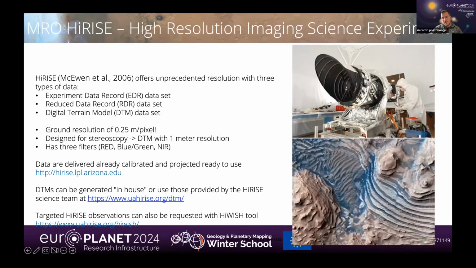This is one of the images that can also be acquired in color composite, as HRSC, in red, blue, green, and near infrared. And the near infrared channel is the one that, if you color composite it in a specific way, colors in blue the presence of sand or basaltic material all around Mars. It also has stereo capabilities.